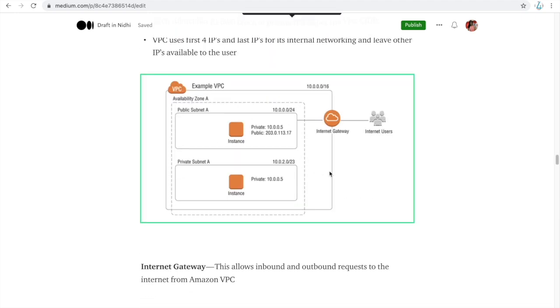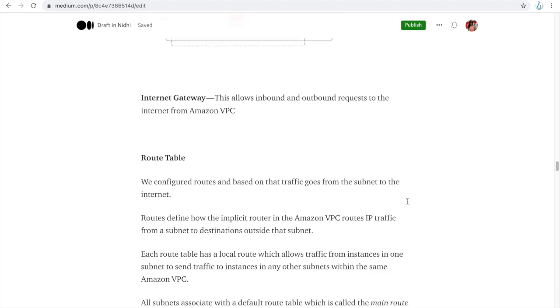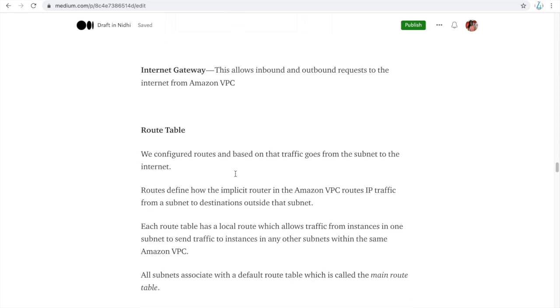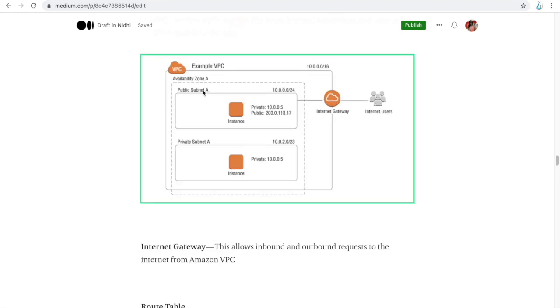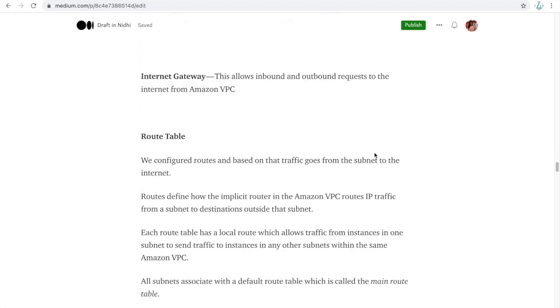So, okay, before I create a VPC, I just want to touch base on all the other topics so that it is easier for you to understand. So, route tables. What is that now? So we configure routes, and based on that, traffic goes from the subnet to the internet. Like here you can see this is the subnet, but how will any traffic go to the internet? So that is where we define the route table.